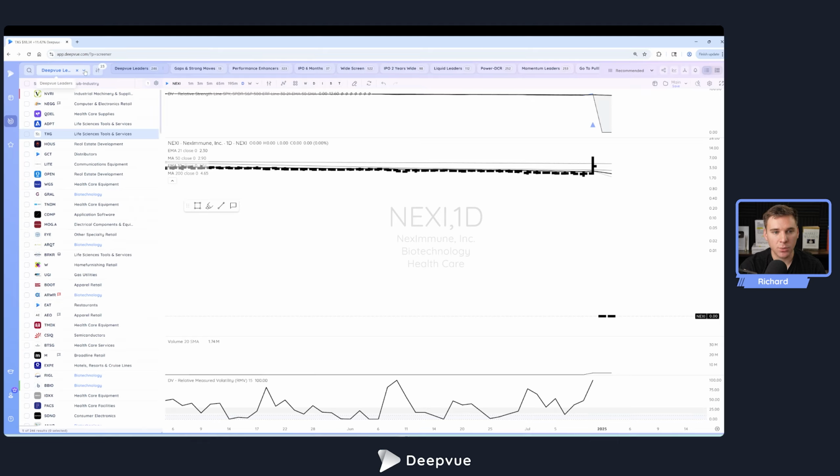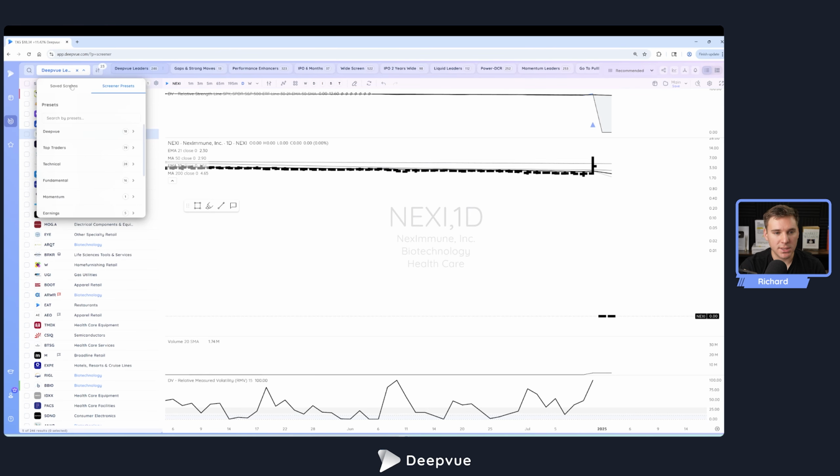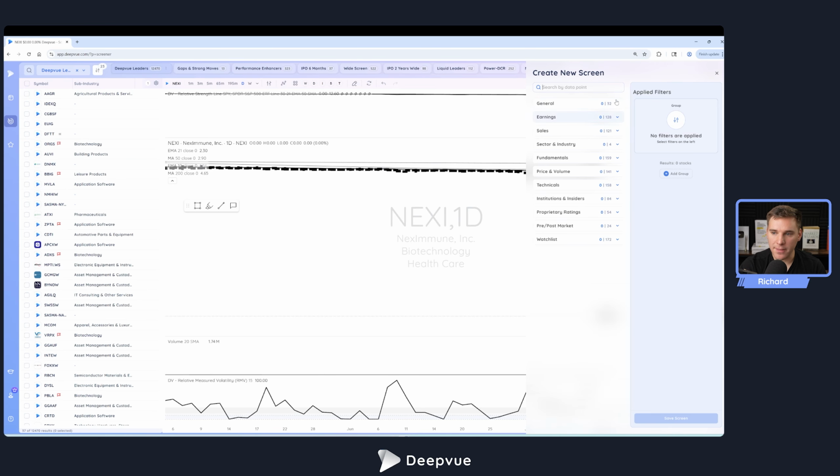So to create a new screen, what we want to do is go into this menu, click Create New, and we'll do Screener. And this pops out the Create a New Screen folder. So either you can search for data points here or you can navigate using the folders. I personally do a mixture of both. And let's go ahead and create a dummy screen.